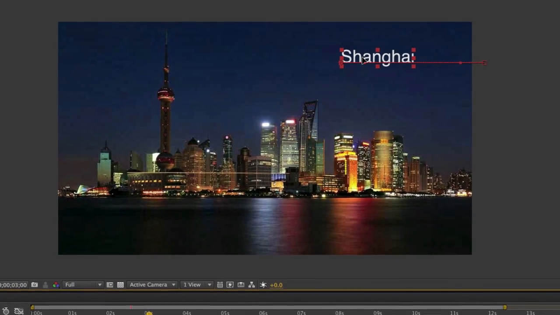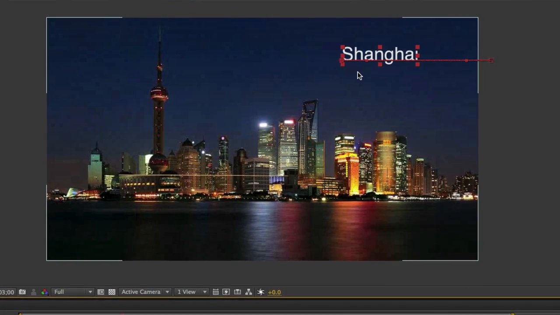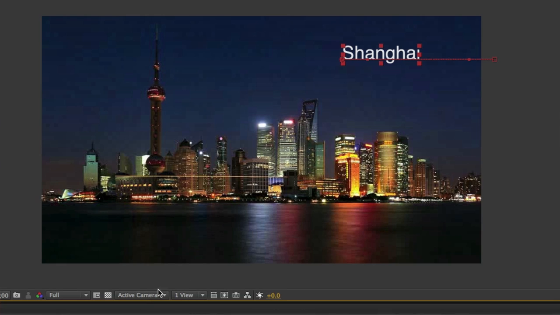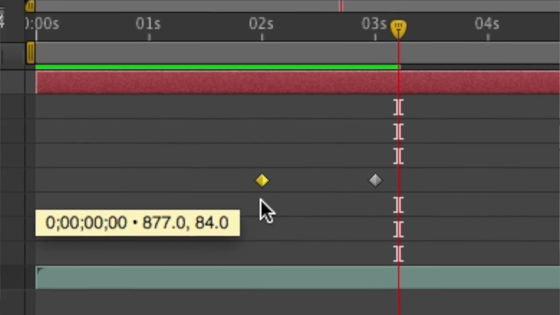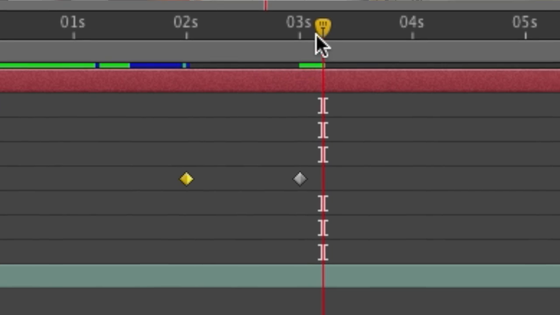Once you have the animation set up, you can change it by clicking on a keyframe and changing its location. In this case, I'm going to move the first keyframe in a little bit so the video plays for a little bit before the text animates in. After doing that, I'm going to set a couple keyframes for an opacity property.